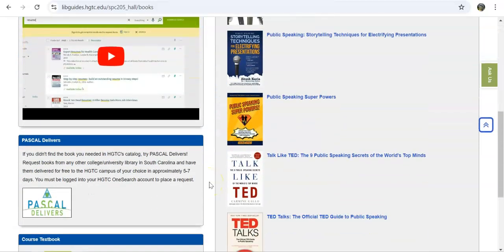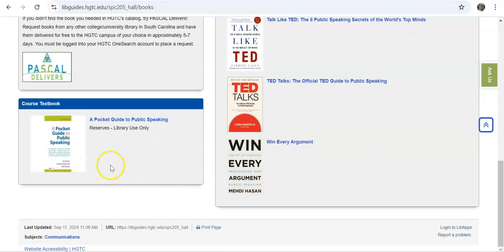One book we do have in the library that could be of interest to you is your course textbook. If you don't have a copy, we do have one available to you, but please note that it is available for library use only, meaning you can scan it, photocopy it, take pictures with your phone, but you can't leave the library with this item.